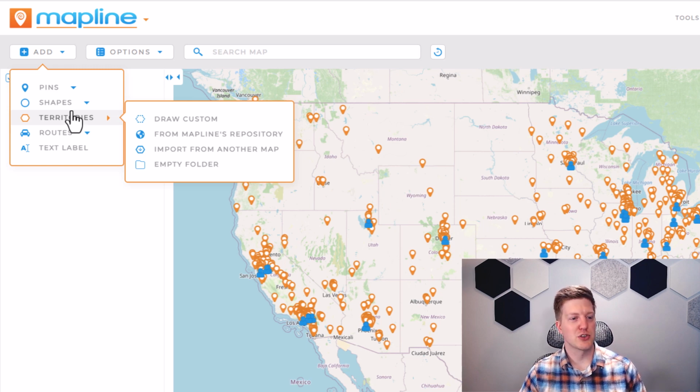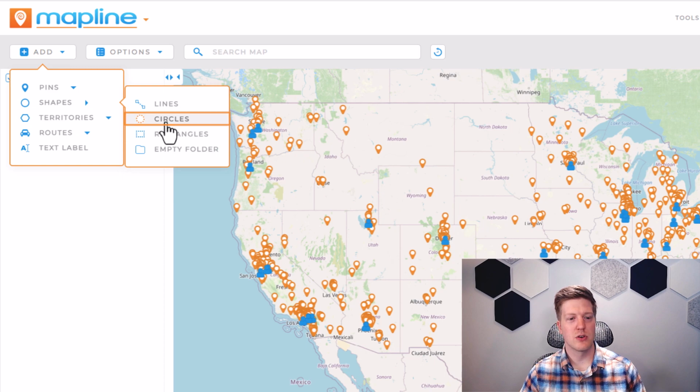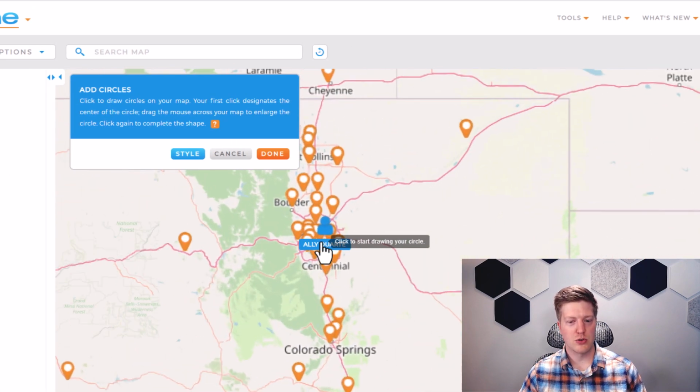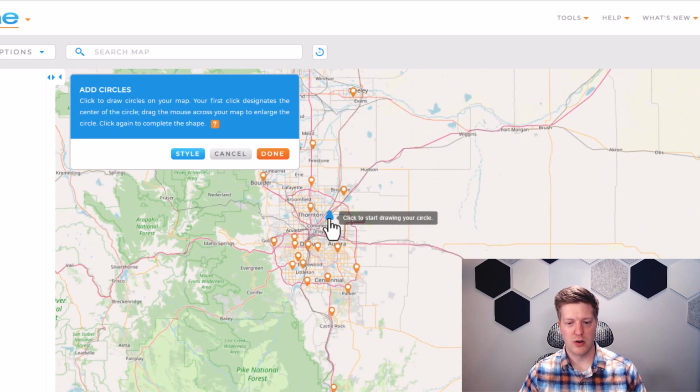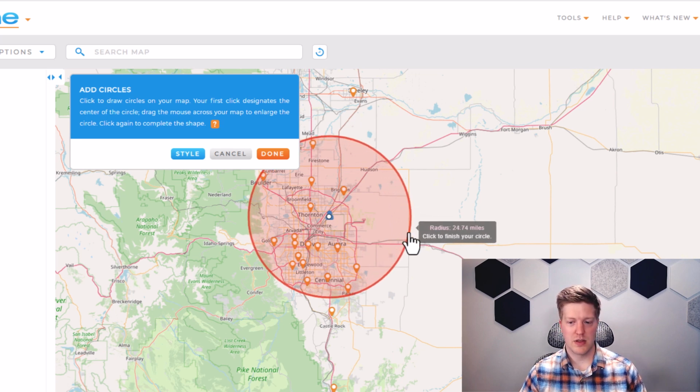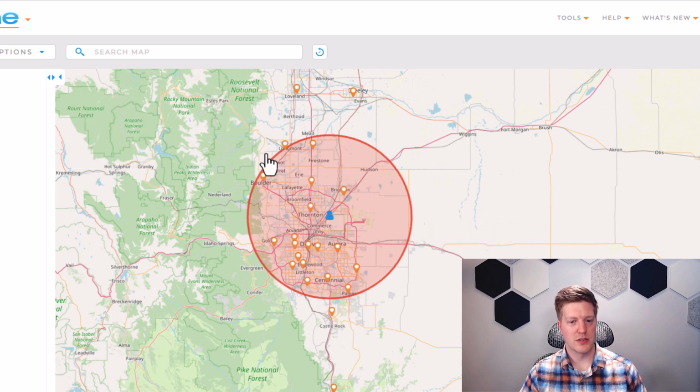So let's start by adding a circle. If I come over to shape and then circle, let me go ahead and zoom into Denver here. This lets me draw a circle directly onto the map. So we're going to click on our technician alley. I'm going to move my mouse, and you'll see next to my mouse it says the radius. Let's set that to 25. Click again, done. Okay, and I'll click the big orange done button, just like that.